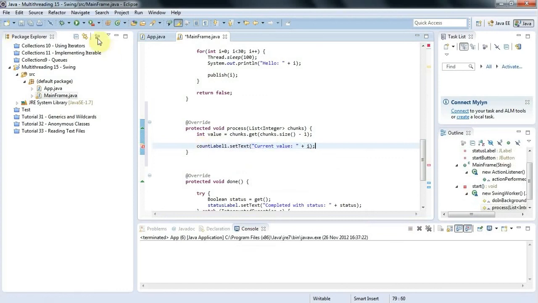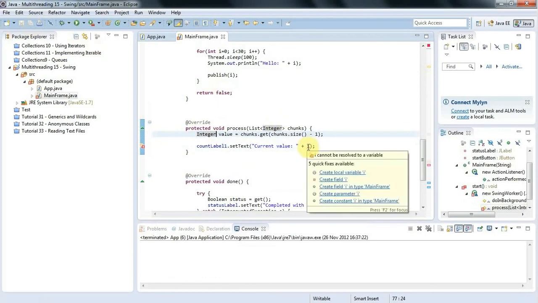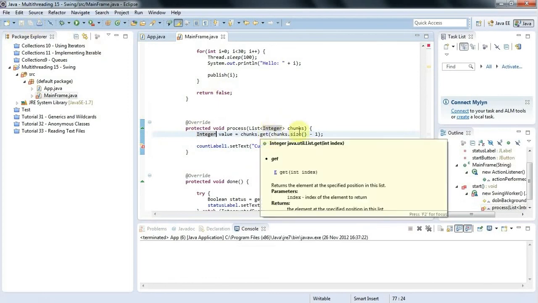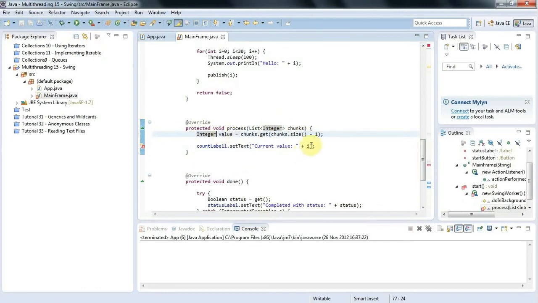And now if I run this, we've got a little error there. Let's change this to an Integer actually. And I'm doing something wrong, but I'm not sure what. "I cannot be resolved." Oh yeah, of course, it's value. That was the problem. And yes, int would have worked fine in fact, but this is also good. And let's just run this.